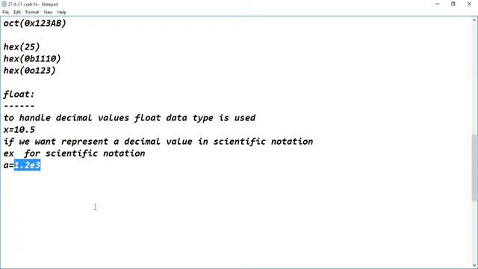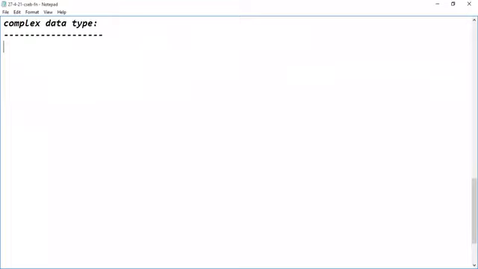Then the next type of data type which we can see in fundamental data types is the complex data type. So to handle complex numbers, this particular data type is supported in the Python programming language, guys. Do we have a complex data type in C programming language? No, sir. In Java? We don't have a complex data type in Java or in C. So it is supported in Python.